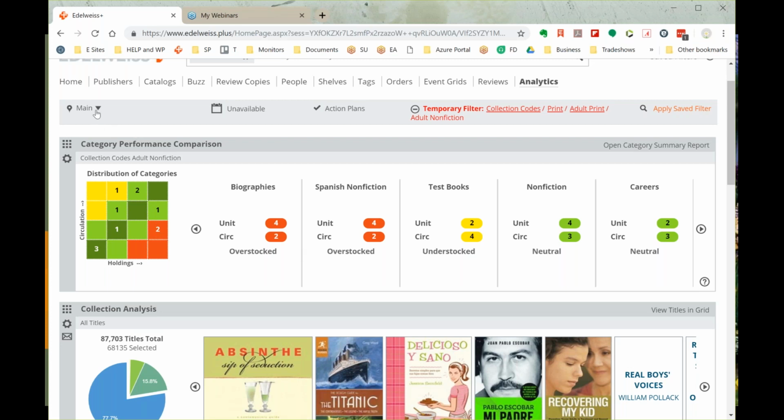Also, I should point out here, I'm looking at the main branch. If you have multiple branches, you'll have a selector at the top, and you can pick all locations combined together, or you can pick a particular location. So I'm on the main branch right now, which is the one that tends to be the holding place and is more overstocked in general than the others.